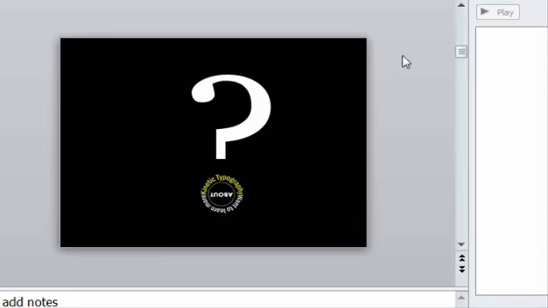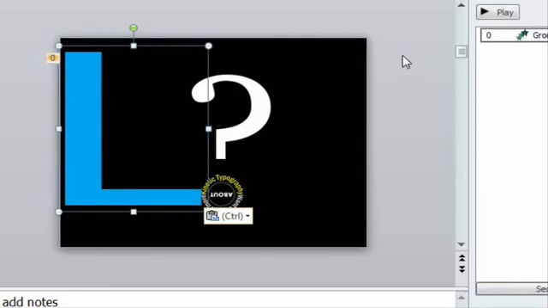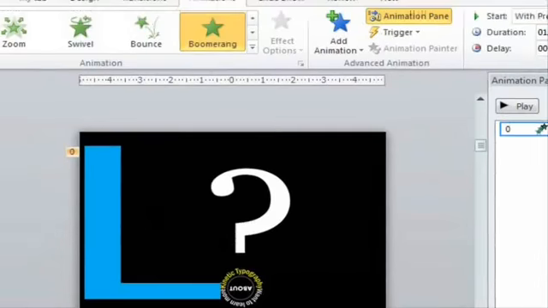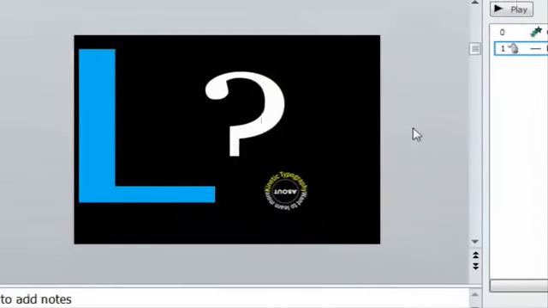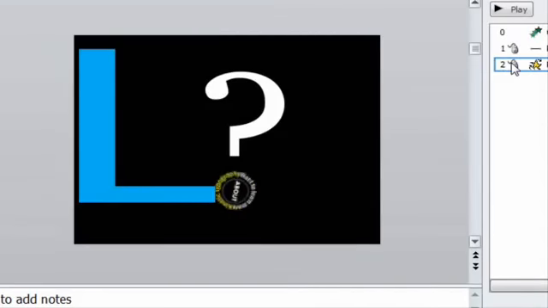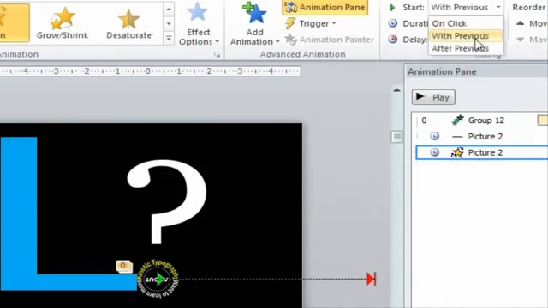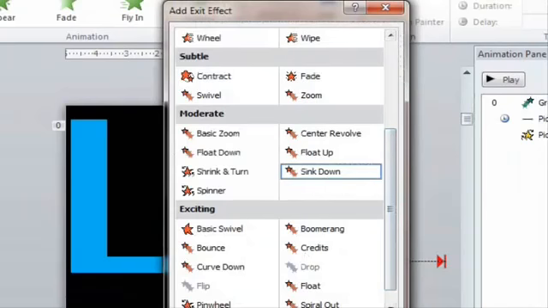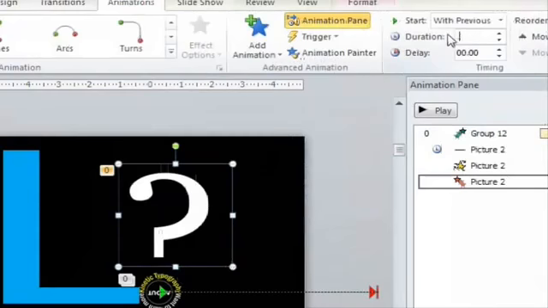On the same slide, let's insert the L, which is just two grouped rectangles with a boomerang entrance. For the rolling effect, add a motion path to the circle and also a clockwise spin. Have them both start right after the L boomerangs in. At this time, the question mark sinks down as well, and here's what it looks like all together.